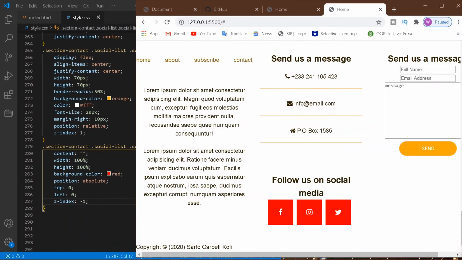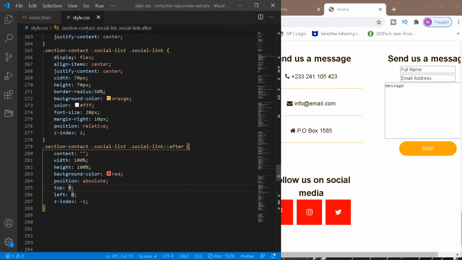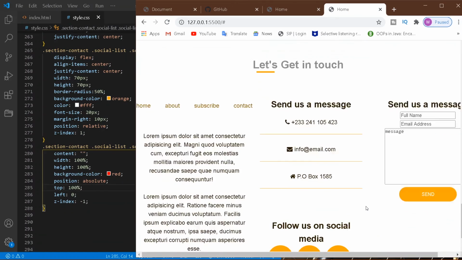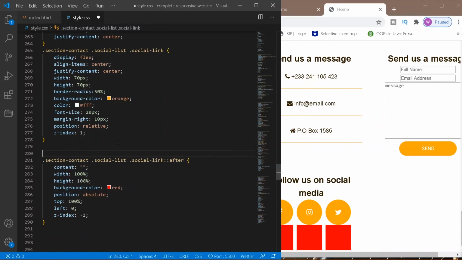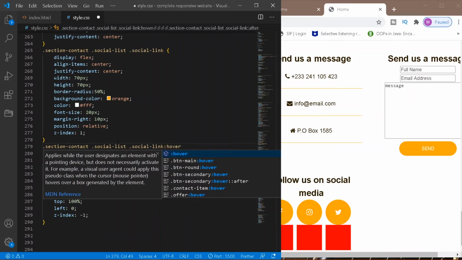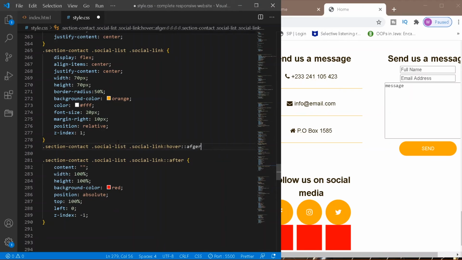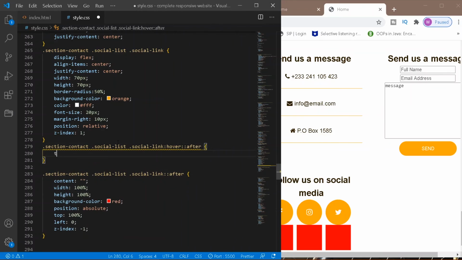Nice sitting here. But what happens is that we want it to be, top should be 100%. It should be 100% from here. Let me save this and then let's check it out. And you can see this is it. Now what I want to do is that when I hover on it, so it's a nice selector here, I'll just Control V. I think I remember that. When I hover on this, I want to select the after pseudo class.